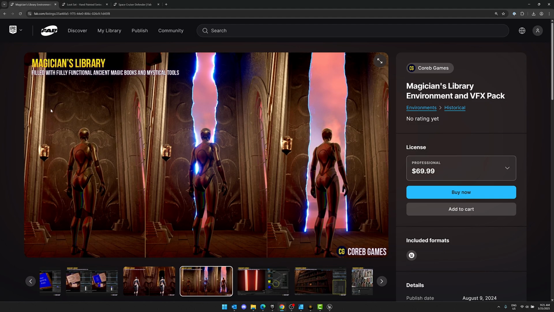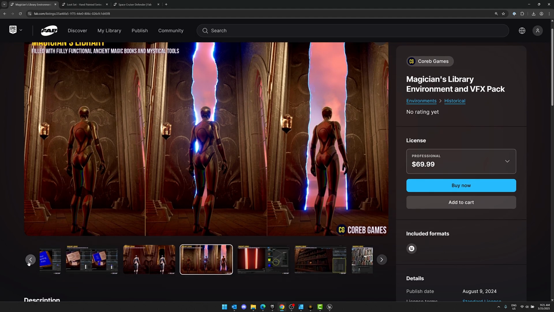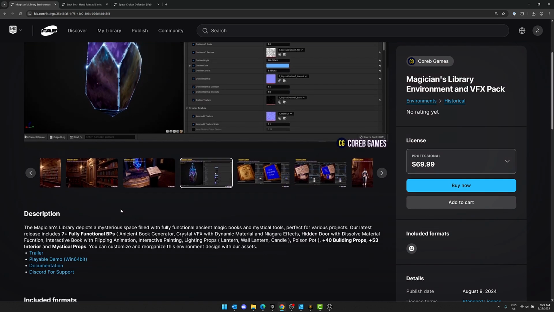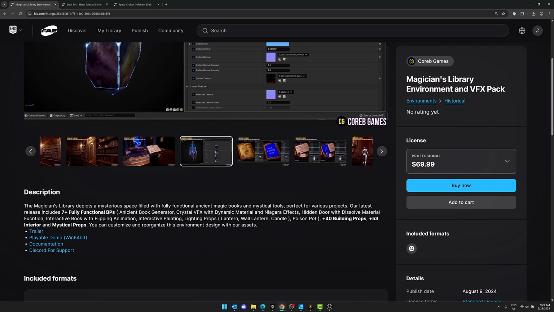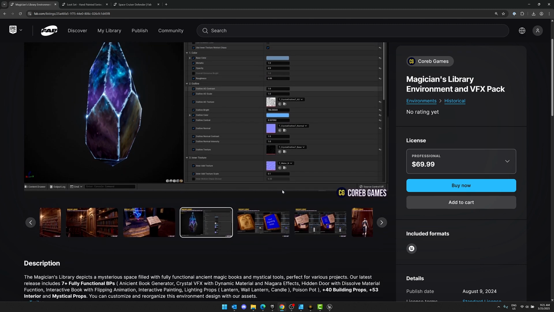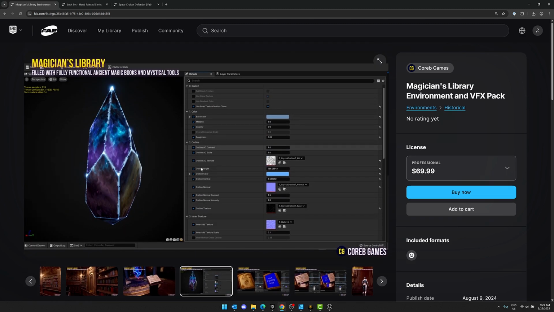So a quick overview of what you're getting. You're getting the Magician's Library. This one is a Create a Project, by the way. And then this one also has several different blueprints in it. So you've got the book generator, the VFX for the crystal dynamics, Niagara effects, hidden door with dissolve material function, interactive book with flipping animation, interactive painting, lighting props, poison potion, and so on. So nice solid asset there.